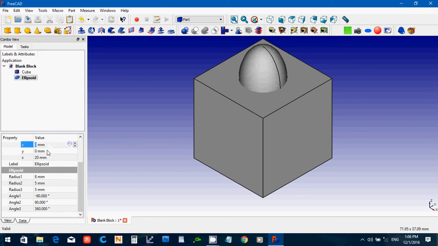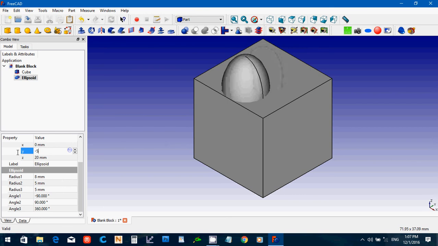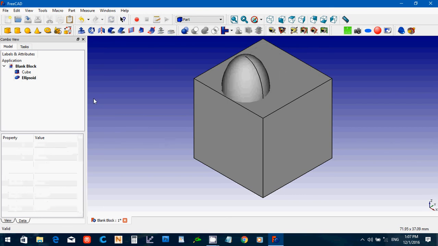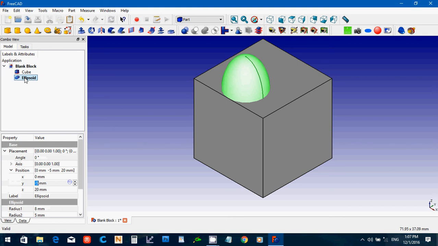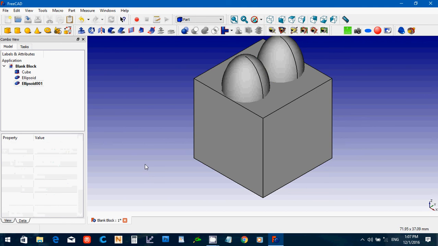And then negative 5. Okay, another one. Copy paste. Put that one at 5. So there's our humps for our camel.